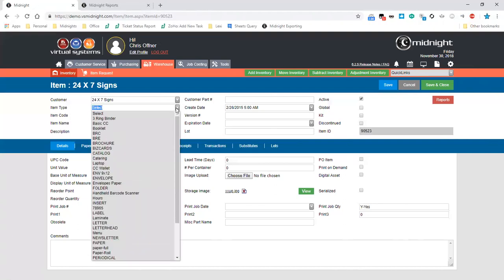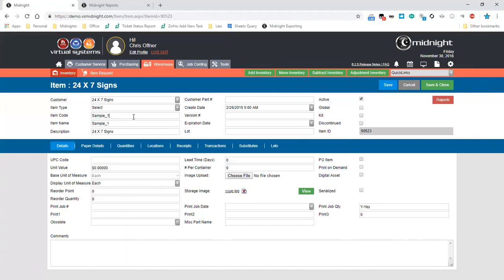The item type can be selected from the list which you control in the admin menu. The item code on any newly created items will be auto-generated by referencing the customer code and then a 5-digit number sequentially created from our automation process. And one other thing to note is that the item code for all items must be a unique value. It cannot be the same as any other inventory records.